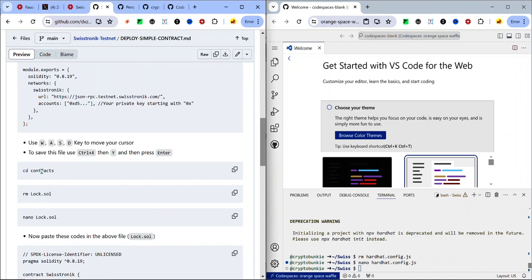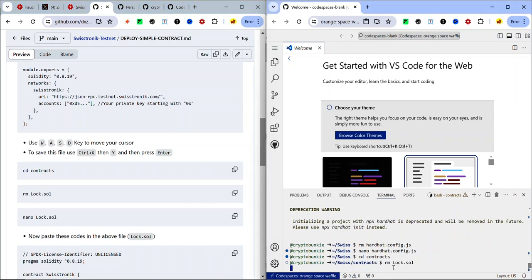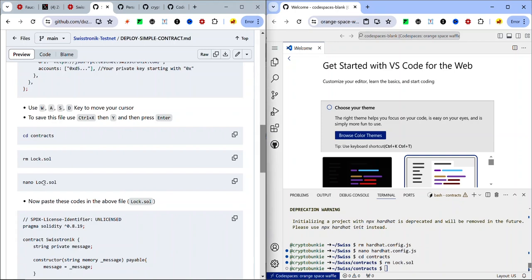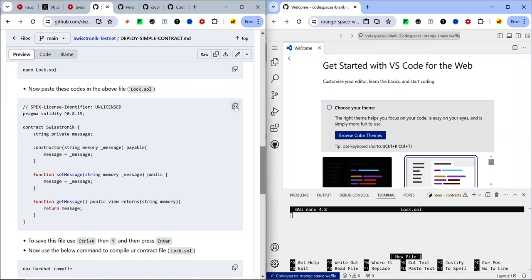Move to the next code, click on copy, paste it, hit enter key, move to the next code, click on copy, paste it, hit the enter key, move to the next code here, which will open the text editor, click on copy, paste it here, and you need to copy this code by clicking on the copy icon, paste it in this text editor.